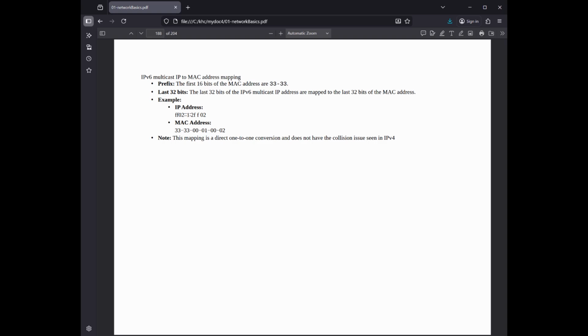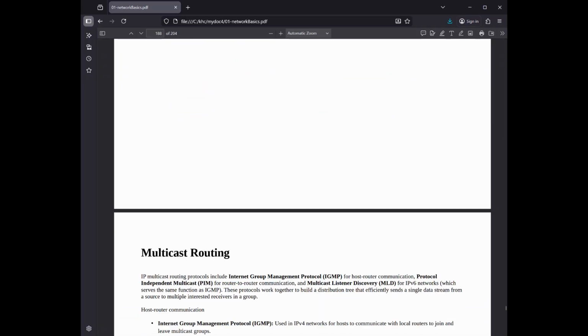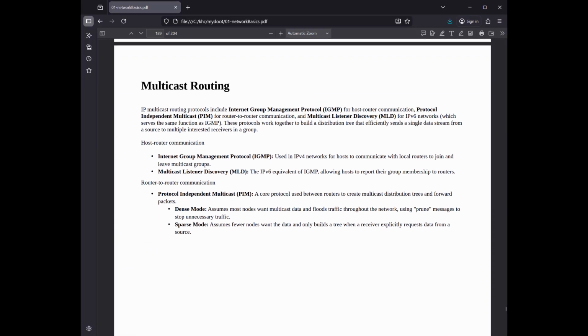Comparison table. Feature: IPv4 multicast versus IPv6 multicast. MAC prefix: 01:00:5E, with 25th bit as 0, versus 33:33. Mapped bits: last 23 bits of IP versus last 32 bits of IP. Overlap ratio: 32 IP addresses to 1 MAC versus variable, much lower. Reserved range: 01:00:5E:00:00:00 to 01:00:5E:7F:FF:FF versus 33:33:00:00:00:00 to 33:33:FF:FF:FF:FF.